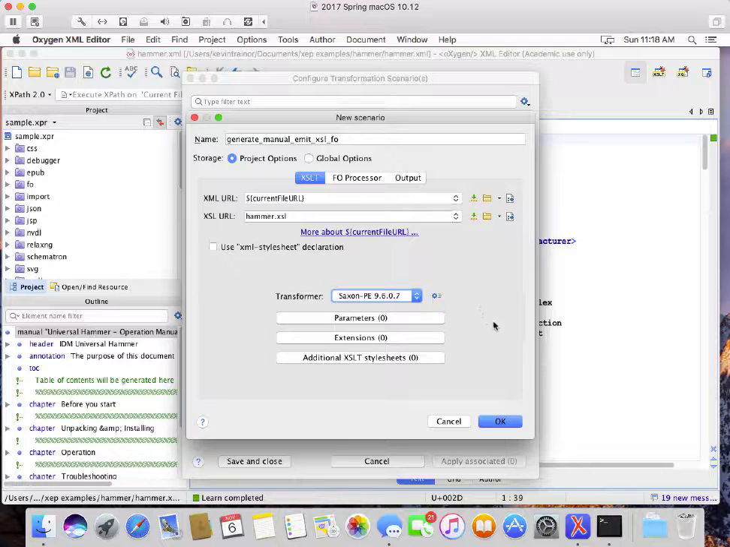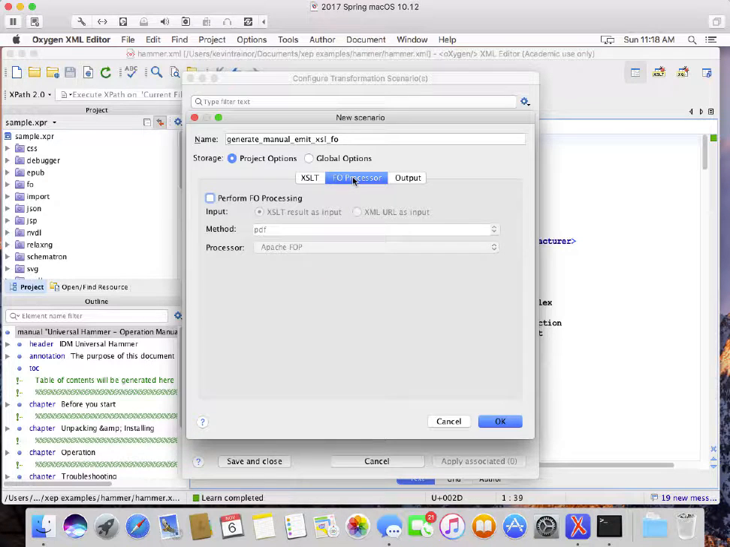You might think that you could click on OK, but we're not going to because we have to configure the other two tabs. So the second tab, the FO Processor tab, we go to now. And the first thing is we check the box for Perform FO Processing. And it says, what is the input? And the transformation result is what we want to use as input. That is an FO format file. That's good. The method, PDF, we want to create a PDF.